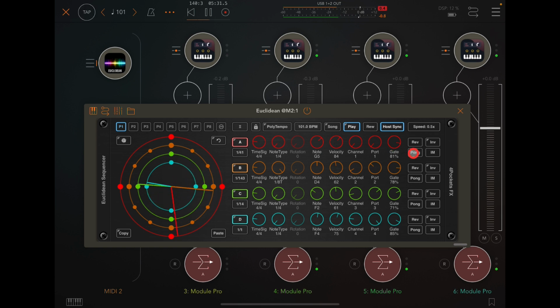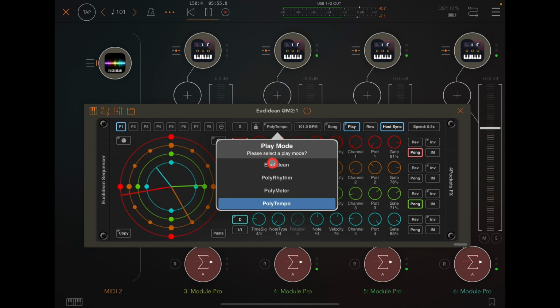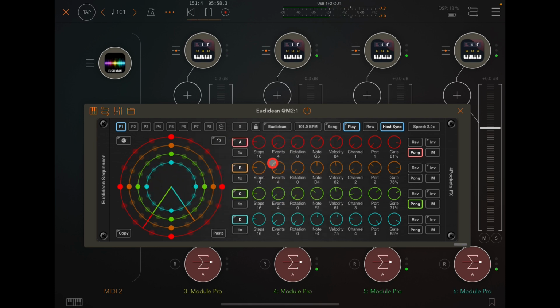Now we can also do ping-ponging, so you see this first one is now going backwards and forwards. When it reaches the end, it'll go back. Very, very cool. We could change the type, so let's go to Euclidean. So basically now back just to playing those 4 notes again.